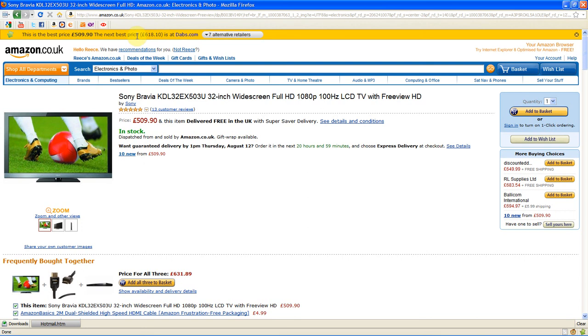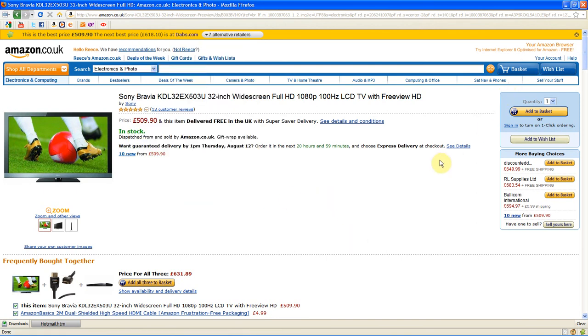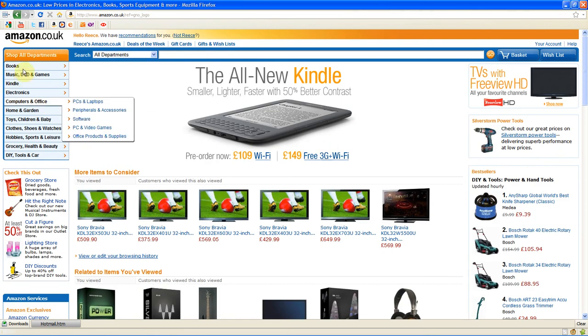And the next best price, £618, which is quite a bit more, is at Dabs. And then you can also click the alternative and you can actually check all the different retailers of that item. So you can actually save quite a bit of money, and I've saved money on this already. So I'm going to go to the homepage and then look at something else.